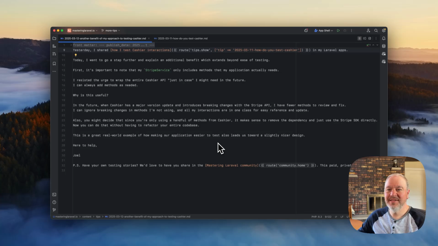All right, so I want to set up today's tip. I'm going to be doing this tip in PHPStorm, but it really applies to whatever editor you use. I'm sure there's a similar thing that you can do in VS Code or whatever you happen to use.